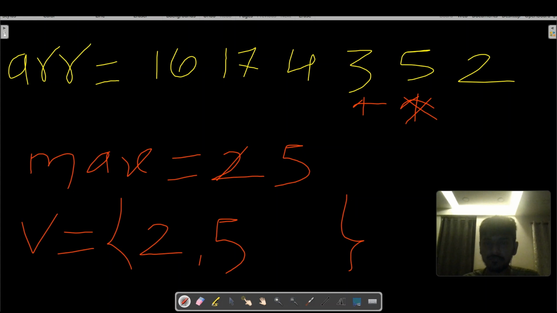Right. Now we will go to 4. Is 4 greater than the max element till now? What is the max element till now? It is 5. 4 is not greater than 5. Okay, so we will not consider this.